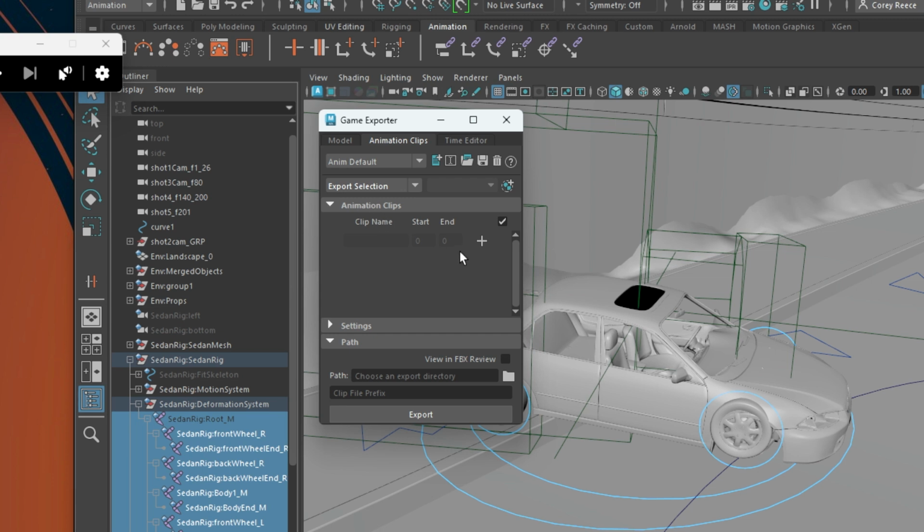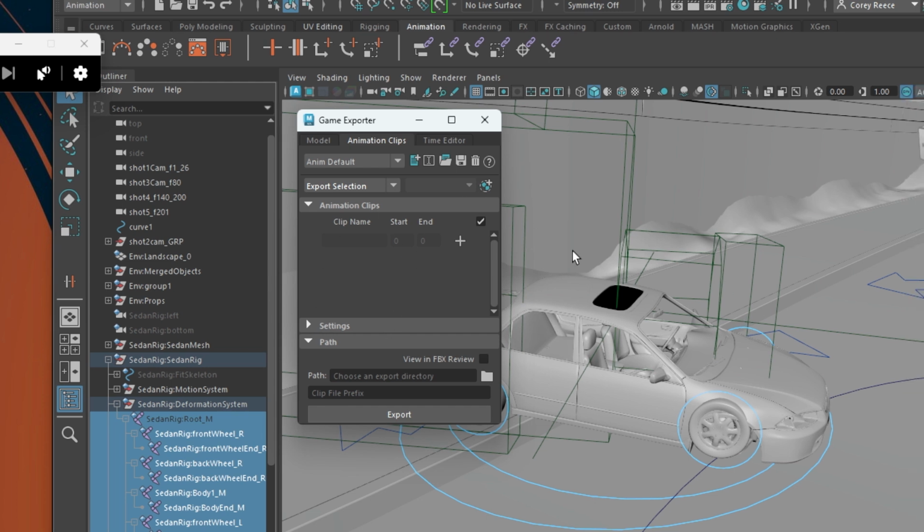Next, under animation clips, we need to define the clips that we're exporting. In game exporting, typically you animate multiple clips all in one scene. For us, all of our shots are saved into different Maya scenes. This is shot 2 for me. So I'm going to say clip name, hit plus, and now I can name this clip sedan underscore shot 2. I never like to actually use numbers in the names, so I'm going to rename that TWO.